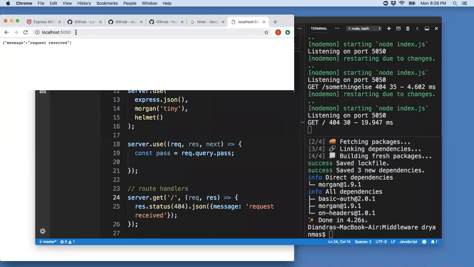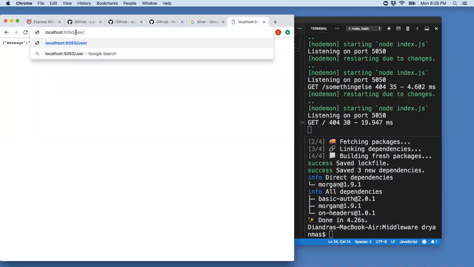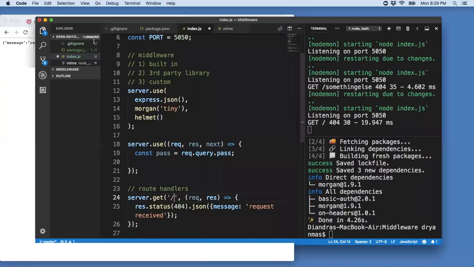So if we had something like /users/1 for a user ID, that's a parameter. But instead, if we had something like id=4, that's going to be a query string. So I want you guys to have a little more practice with query strings. So we'll do that. Okay.